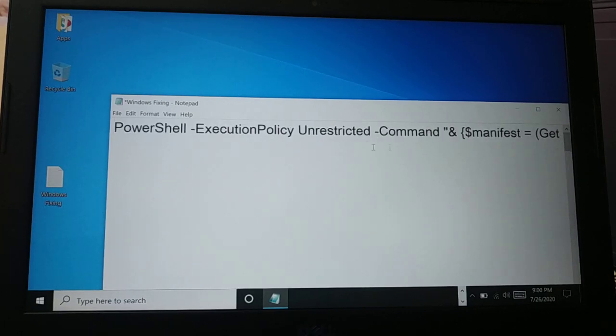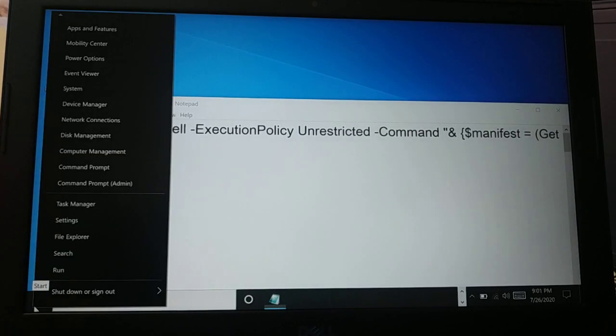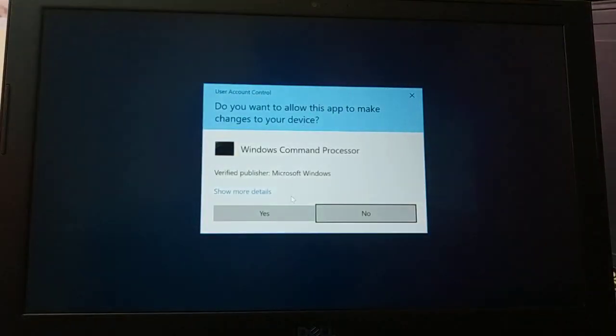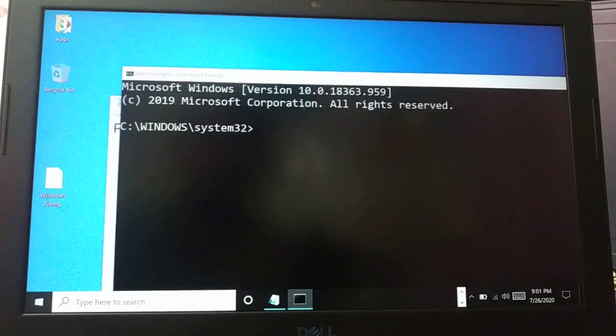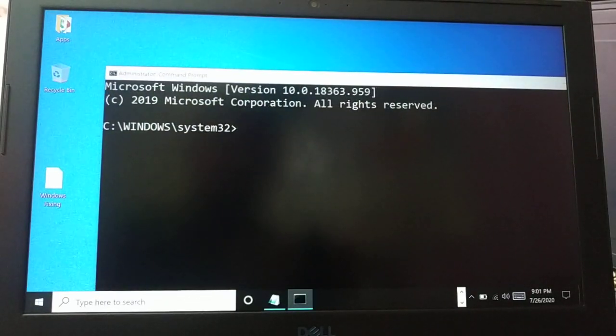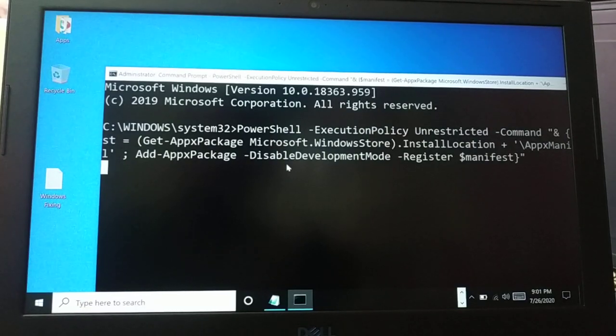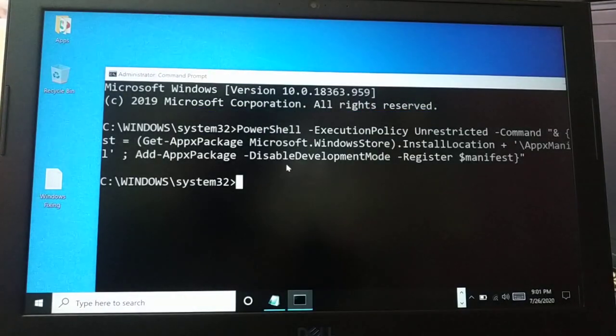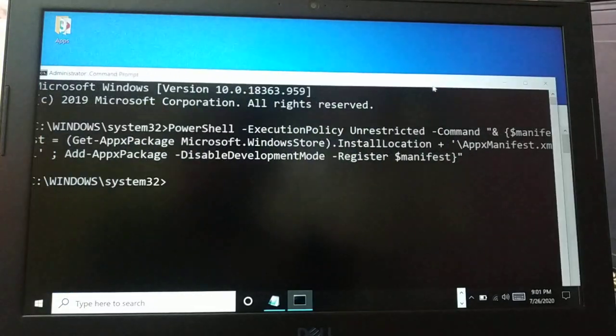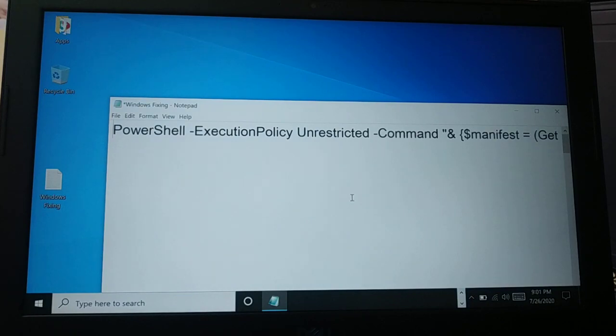So this command in the video description, you can just type or copy and paste it in a command prompt. So go to the start icon, right click, and then open the command prompt as an administrator. Once you open the command prompt as an administrator, just paste the commands and press the enter key. And you can see, guys, done. You're done. Check if your app is working fine.